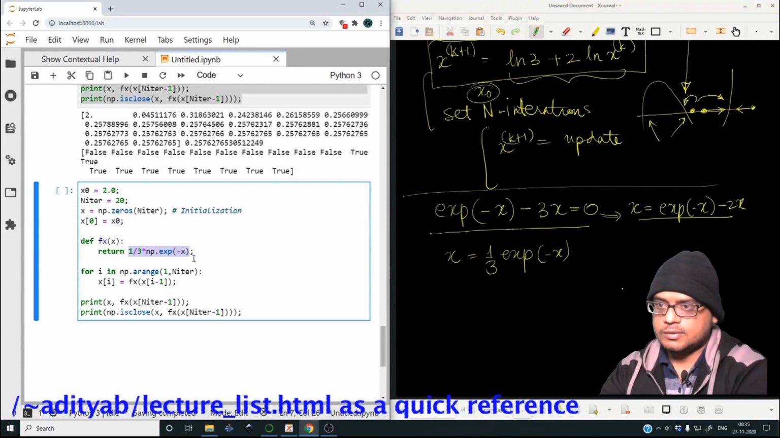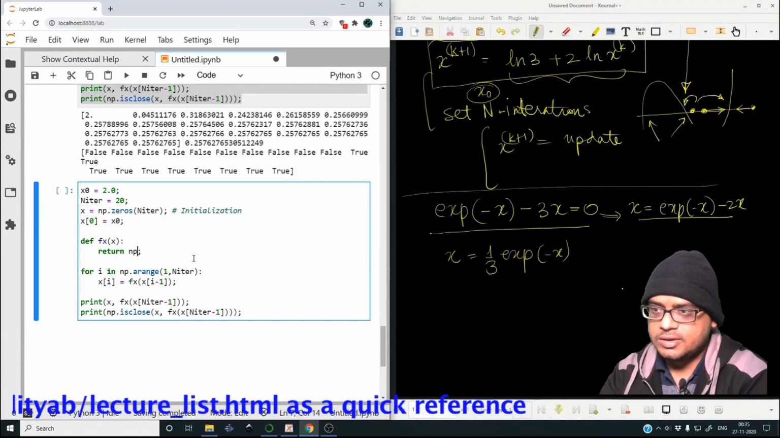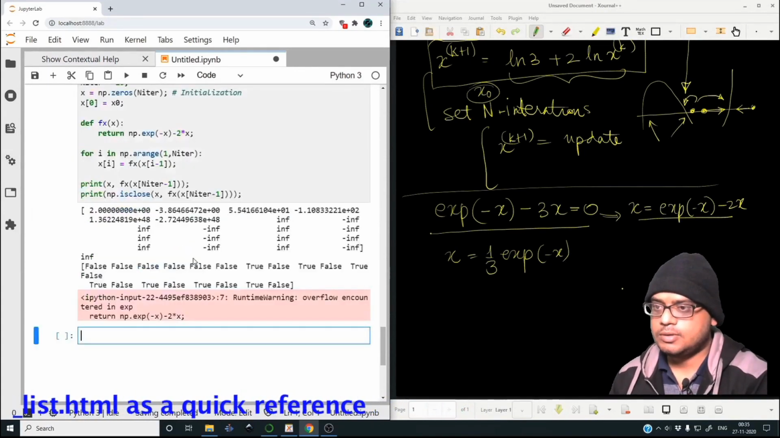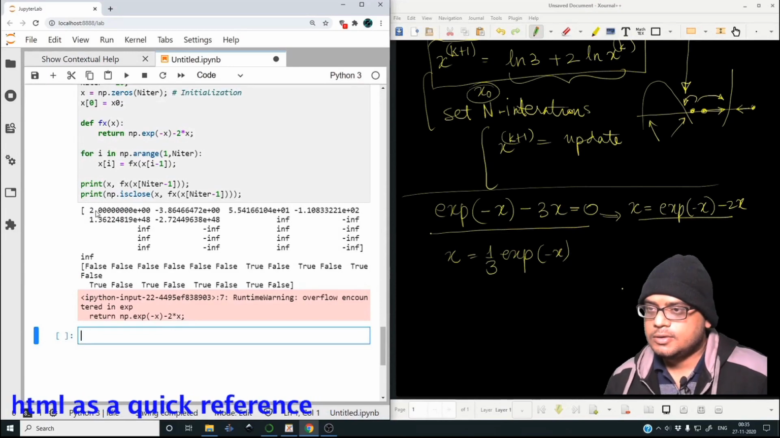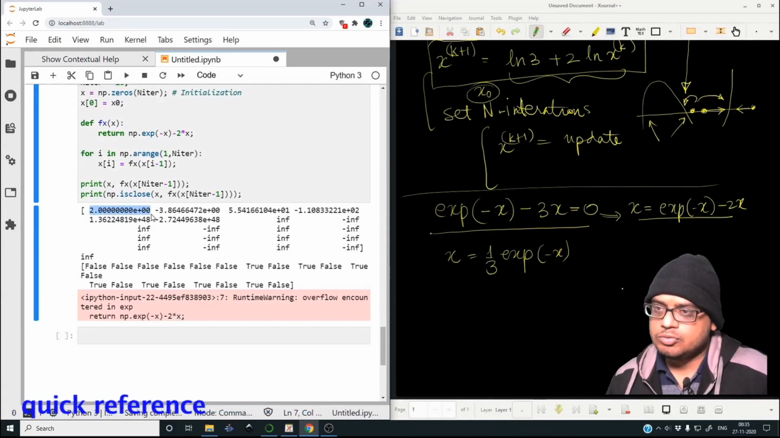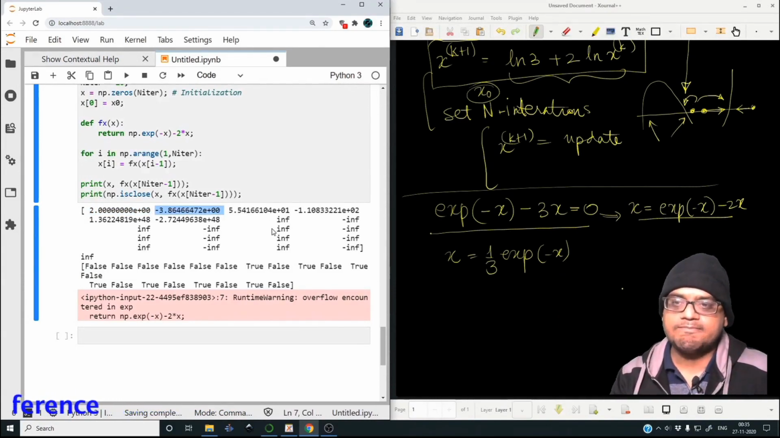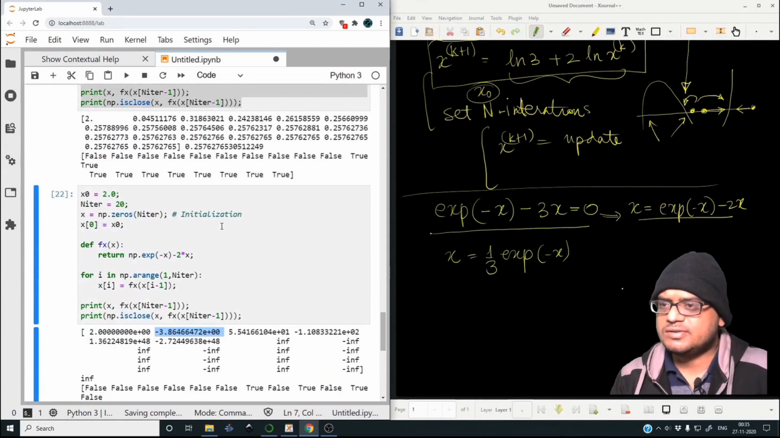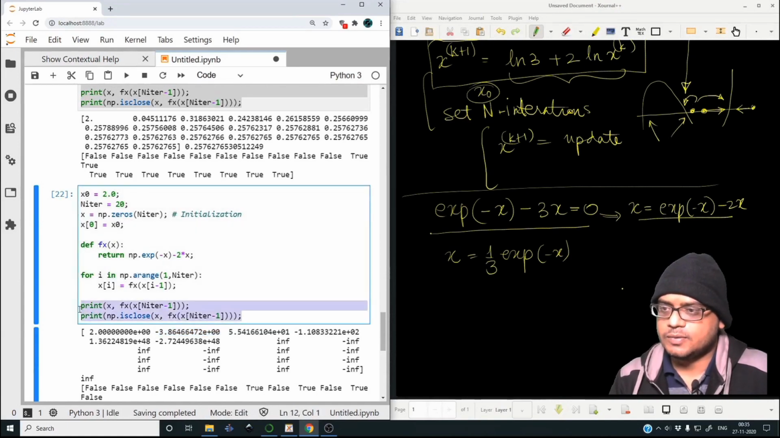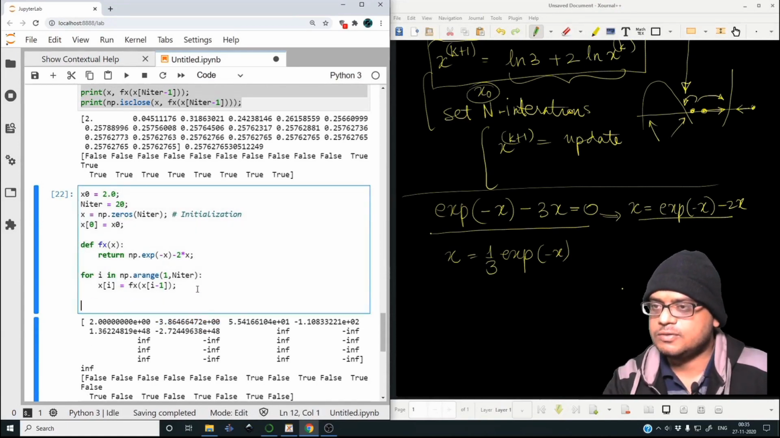So let us reformulate the function. All right. So when I execute the cell, it seems that initially the value is 2, then something happens and then it flies off into infinity. Okay, it flies off, it doesn't converge. In fact, let us plot these two sequences.